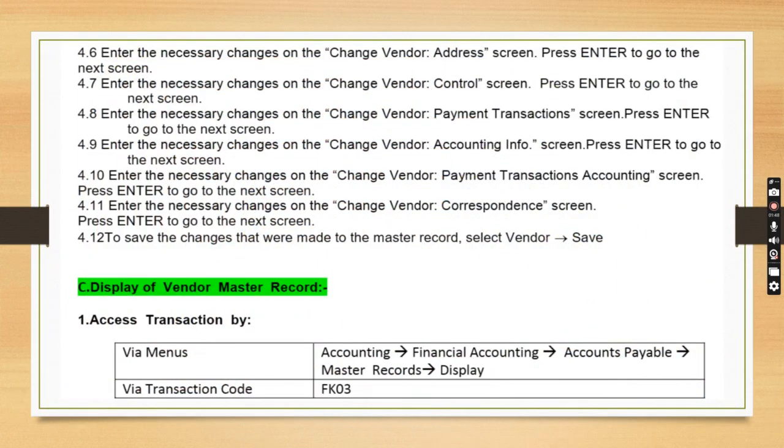Enter the necessary changes on vendor address screen and press enter to go to the next screen. Enter the necessary changes on change vendor control screen and press enter to go to the next screen. Enter the necessary changes on the vendor changes payment transaction and then press enter to change next screen.